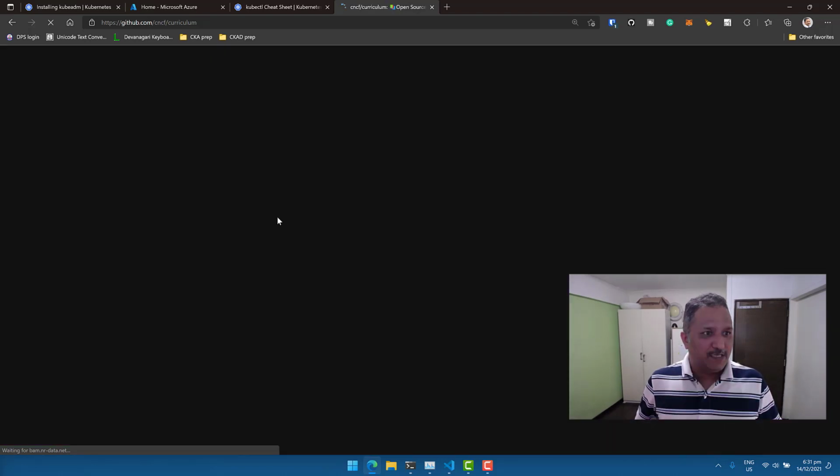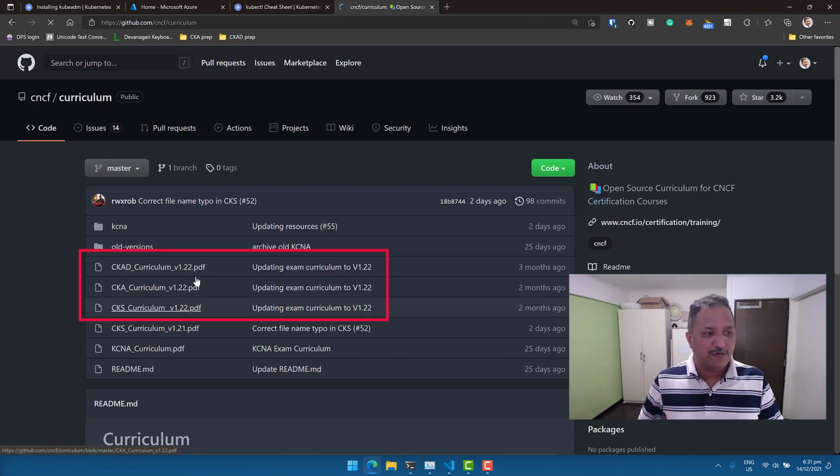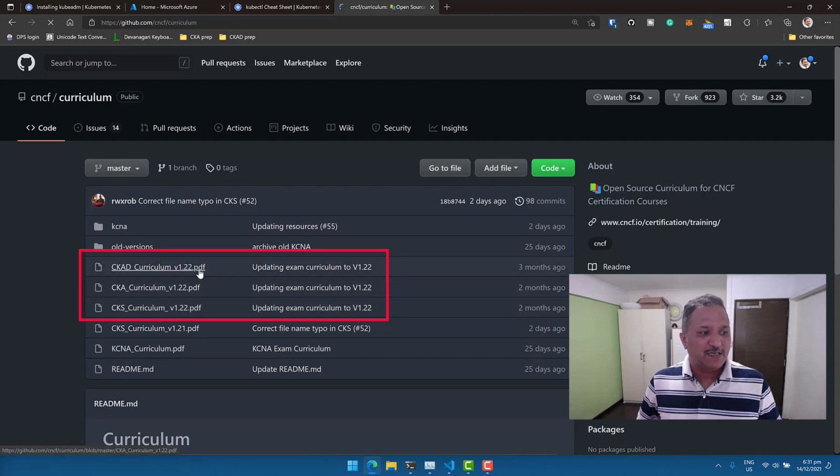In the PDF, we can see that currently the CKAD, CKA and CKS curricula are all based on the 1.22 version of Kubernetes. So I'll be setting up the Kubernetes cluster using this same version.